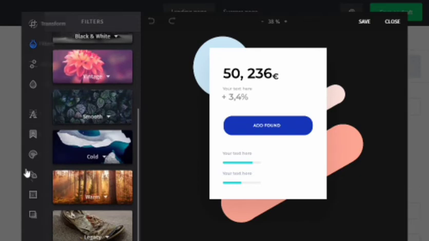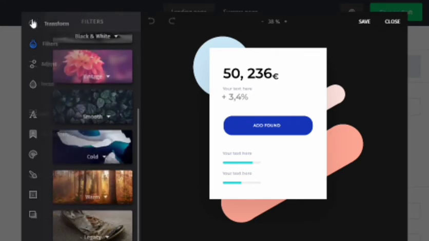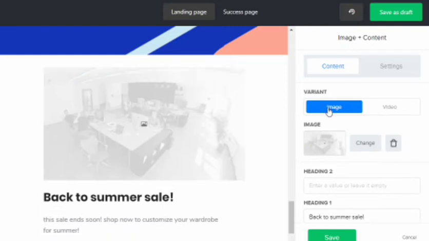You also even have image editing tools here, like filter, adjust, focus, everything. If you want to add text, you can do that, but I'm not going to use this one. I'm just going to upload my already made image. So I have deleted it and I'm going to upload a new image now.